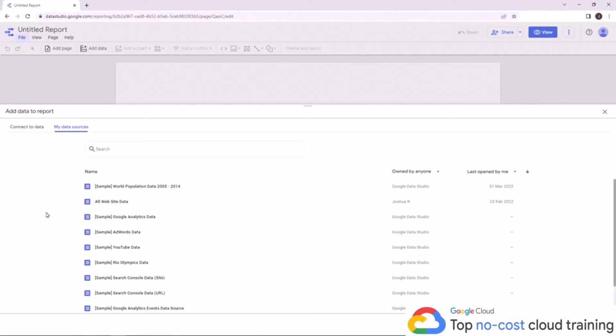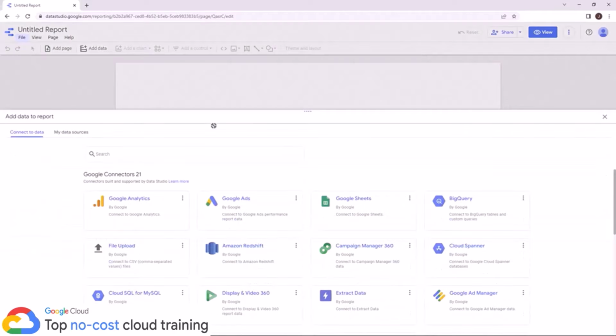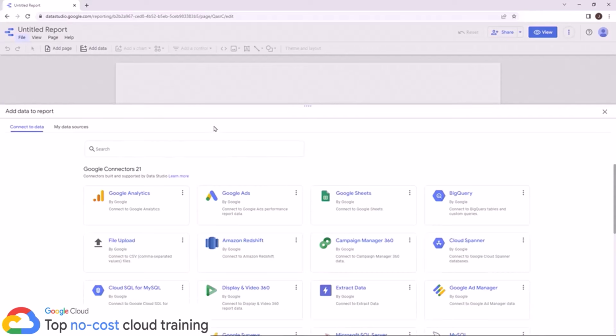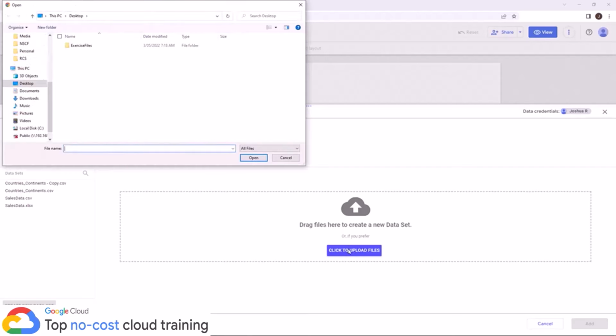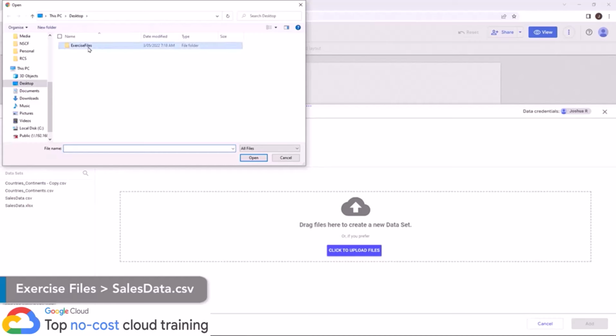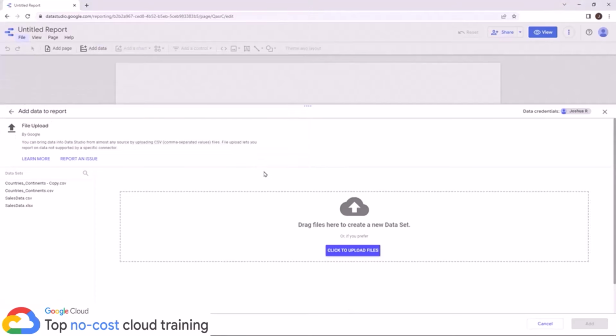Let's get into it. Whilst we'll mostly be working with a sample Google dataset for this course, I do want to briefly cover how to connect with static data. Let's go ahead and click on Add Data, and then select File Upload from the options listed below. Next, click on the button that says Click to Upload Files, and then find the file called salesdata.csv. This will be in your exercise file pack. Select the file and then click Open.